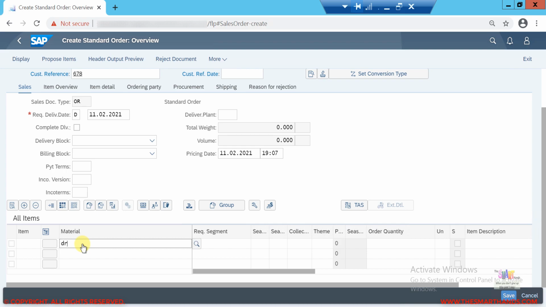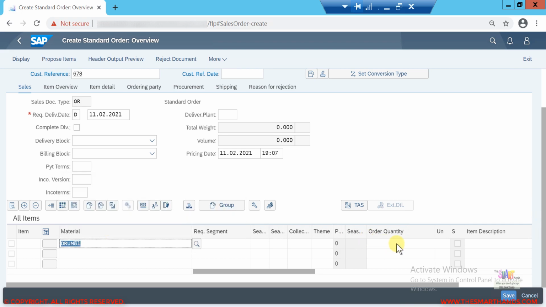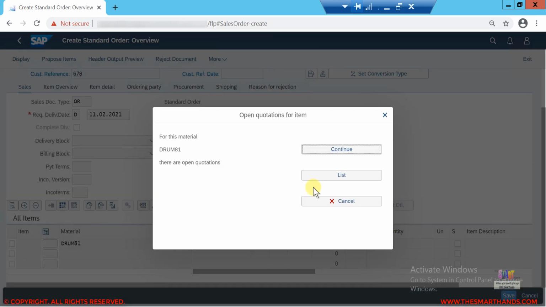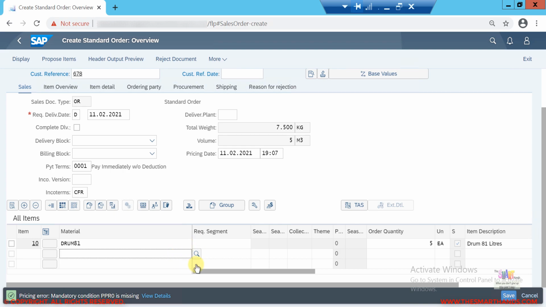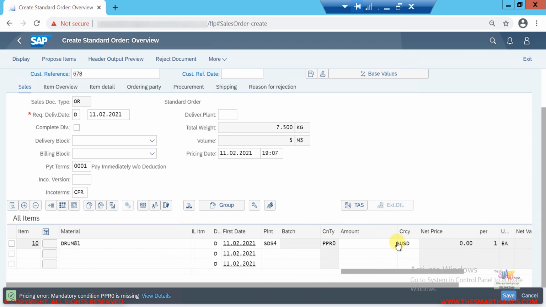type my material, say drum 81, select that, and quantity I can say 5, enter. It is again telling me there's an open quotation. I'll just ignore it and click on continue, or you can also click on cancel. Now it's saying there's a price missing, so I can enter a manual price here, for example $50, press enter.